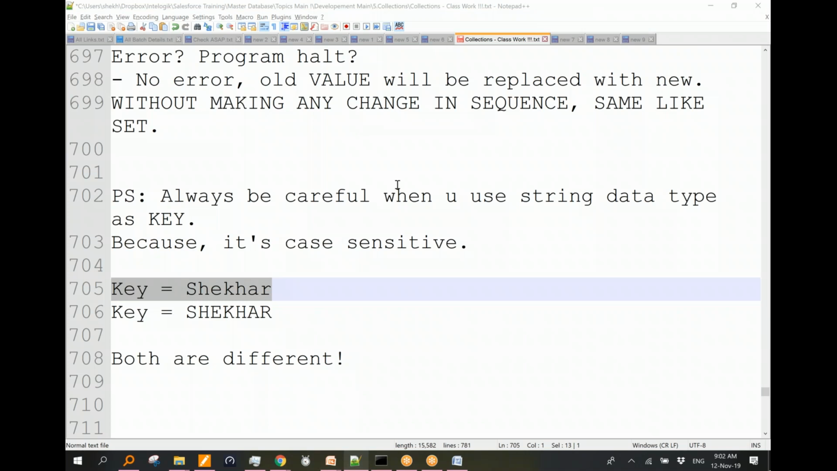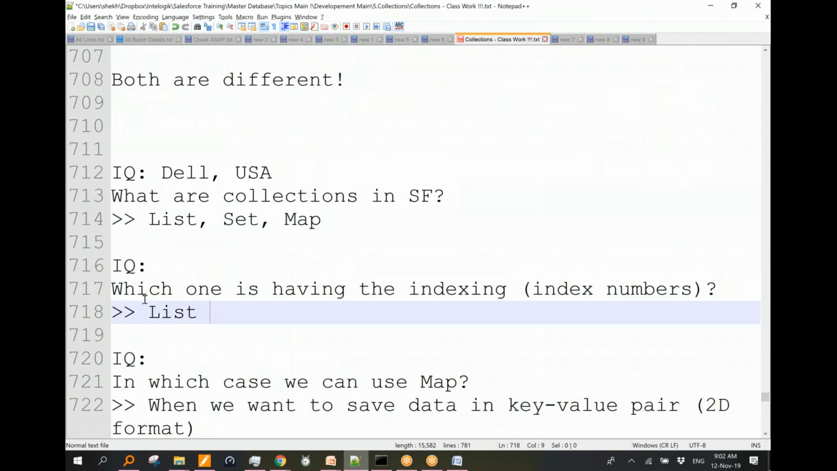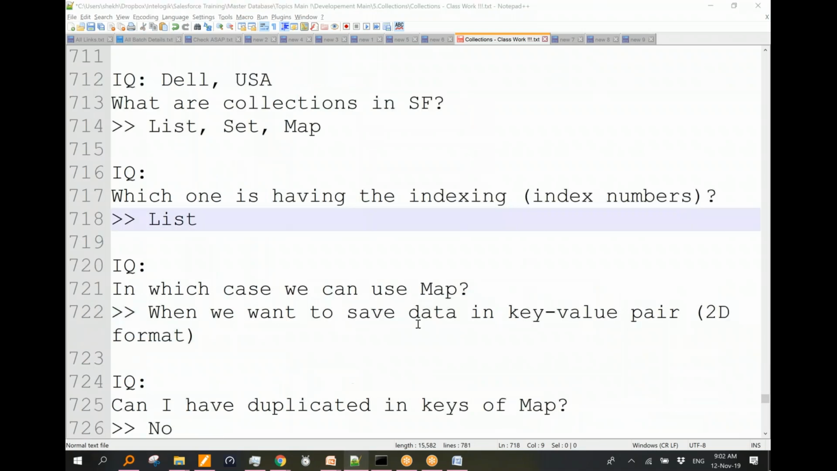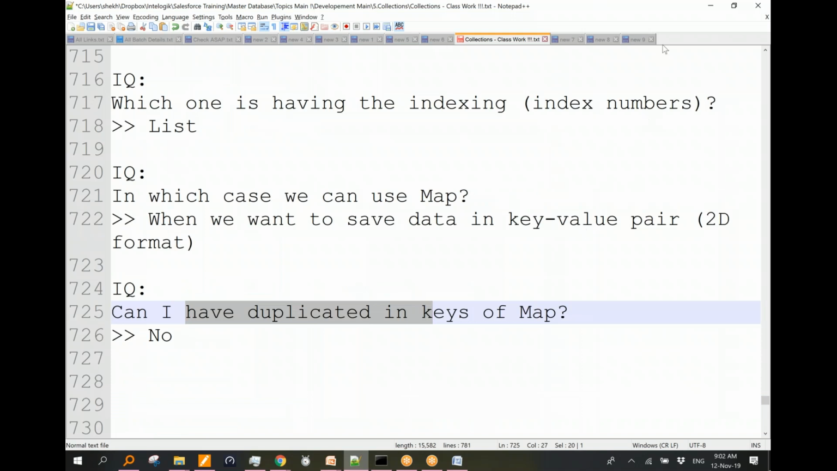This was a question asked in Dell. What are the collections in Salesforce that you know? Simple. Which one will have indexing, index numbers? That's only list. In which case can we use map? When we want to save data in key value pair. Can I have duplicate in key of map? No, not possible. And these are the questions I wanted to explain to you.